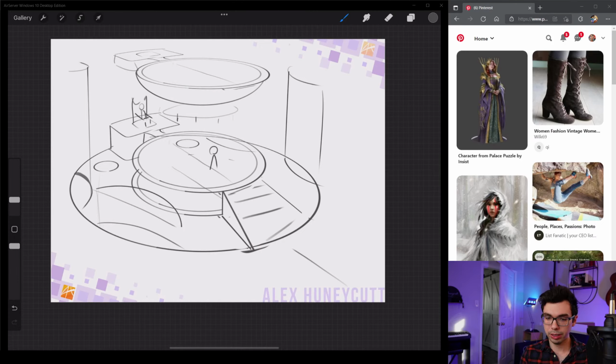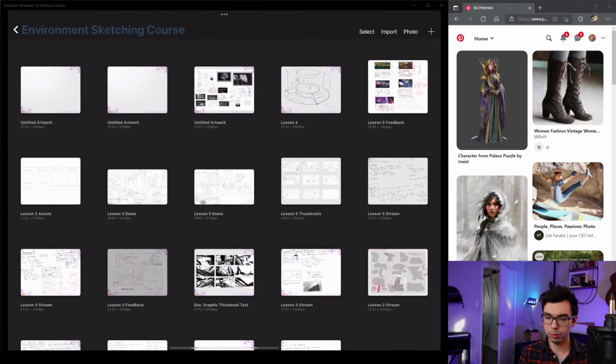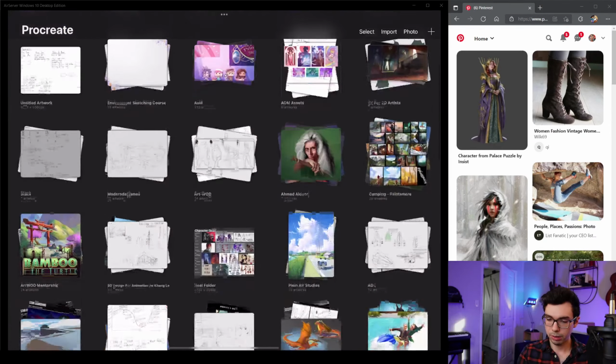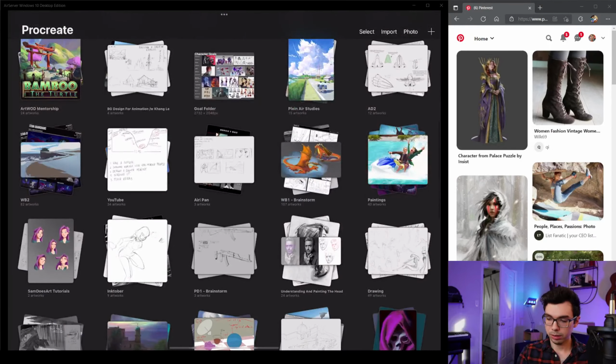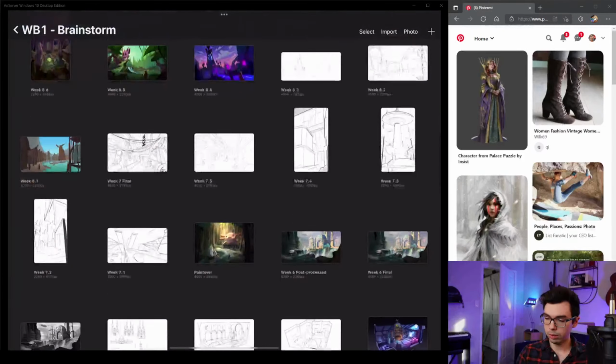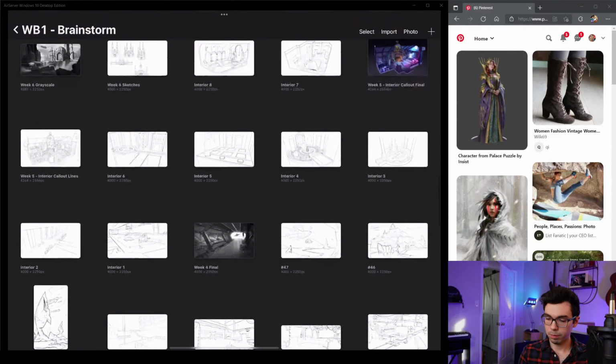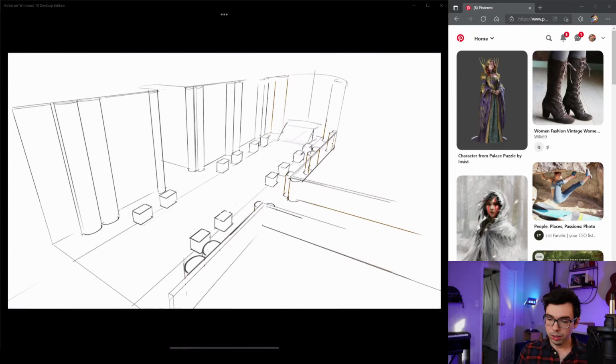So before I get any further, I'll just show some examples from past things that I've done. Let's see. Using this method, you can get pretty complex layouts that will mirror the accuracy of a 3D model.